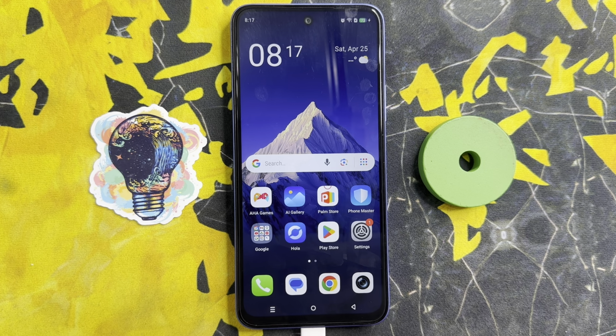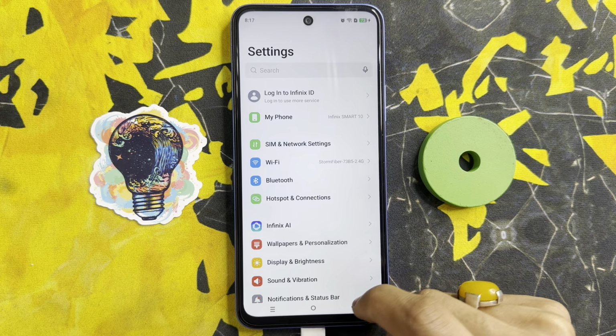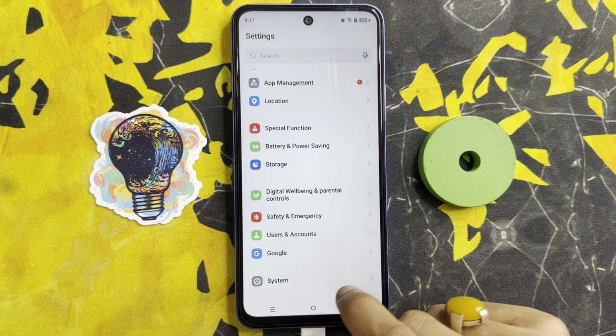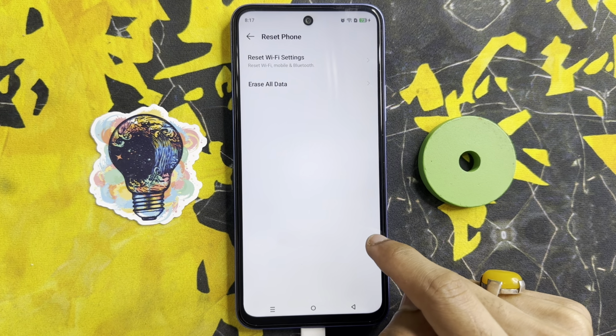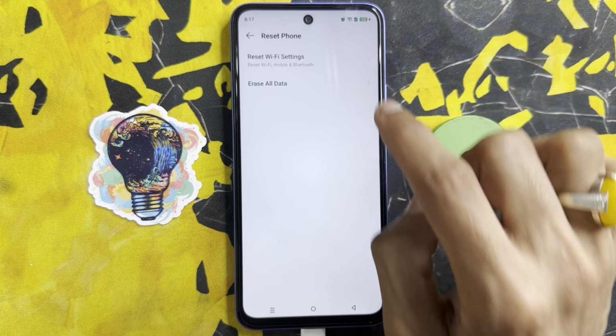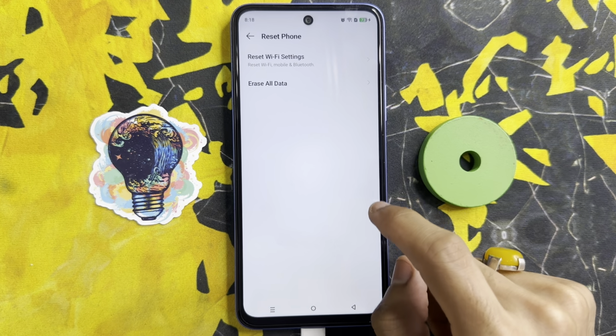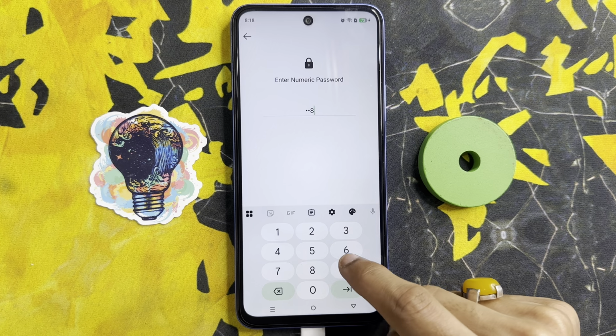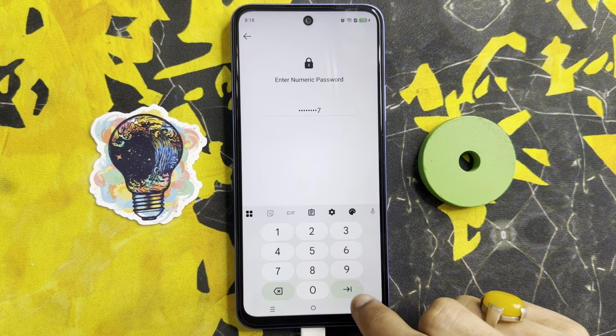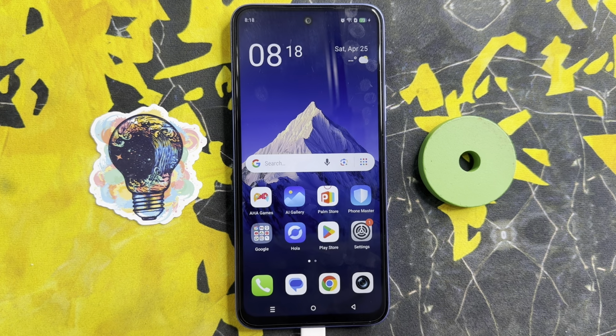But if it is still not solved, the last solution is to reset all settings. Click on the settings app. Scroll down, click on system, and click on reset phone. Reset all settings. Reset. Enter the phone pin. Click on this icon. You will see your problem is solved.